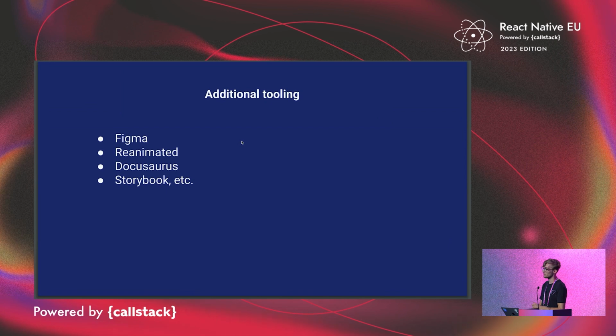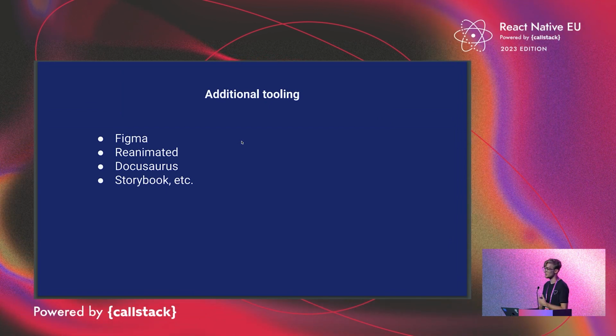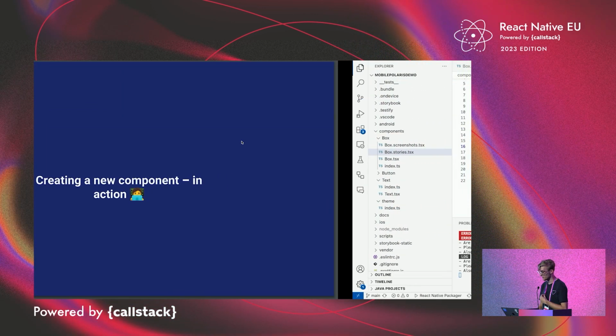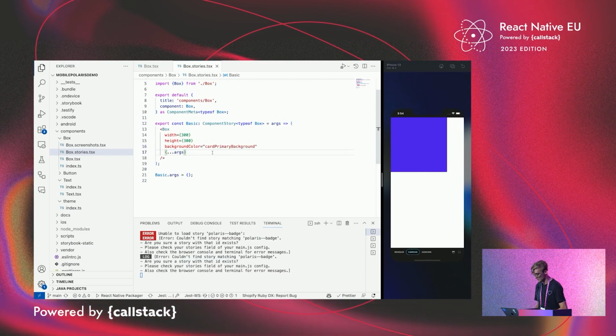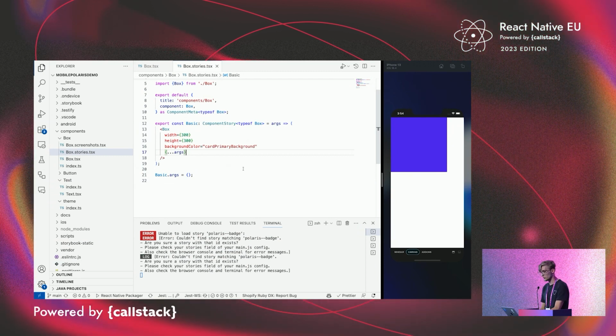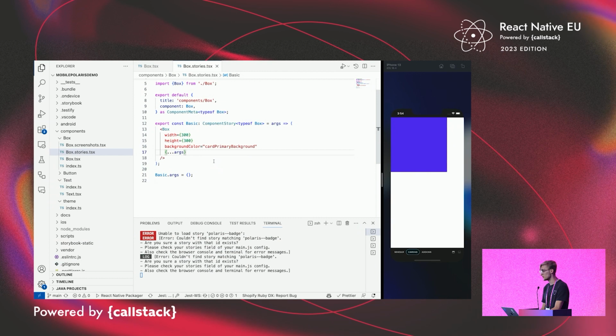I'll show the storybook and the docu-source and some of the other edition tooling in the live demo. Because I don't like myself and I like doing live demos. So let me first show you around the demo app.